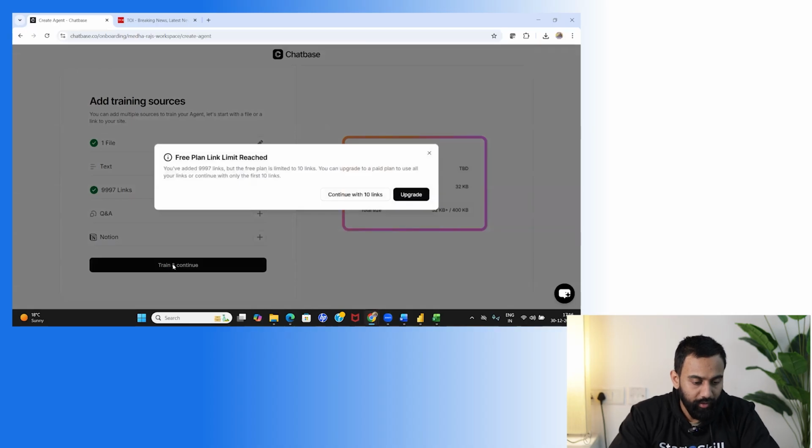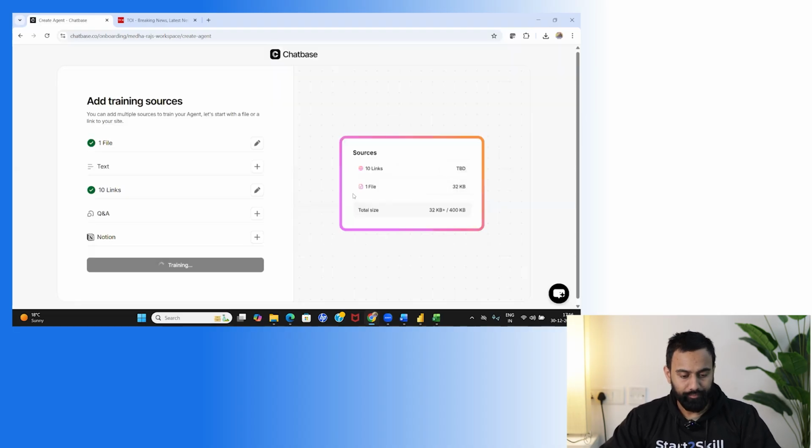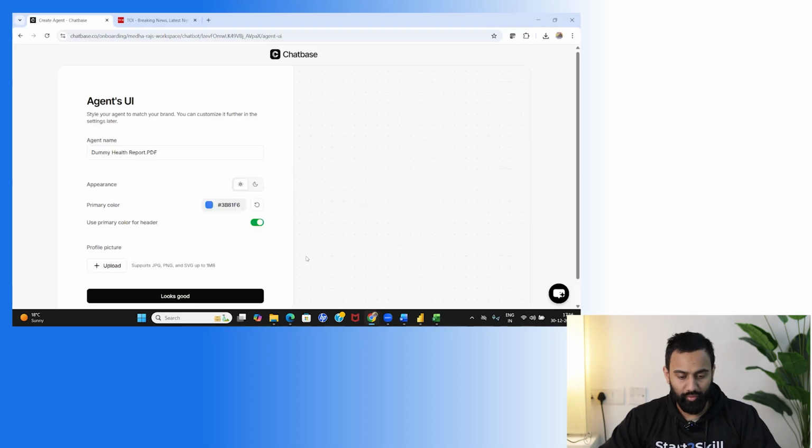You have added 997 links, but the free plan is limited to 10 links. You can upgrade to a paid plan to use all, and your link will continue with your first 10 links. Okay, so it's mentioned that we have 10 links because of the free version, which we are working on. So continue with 10 links.